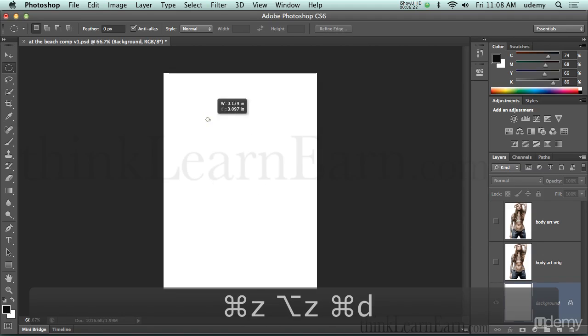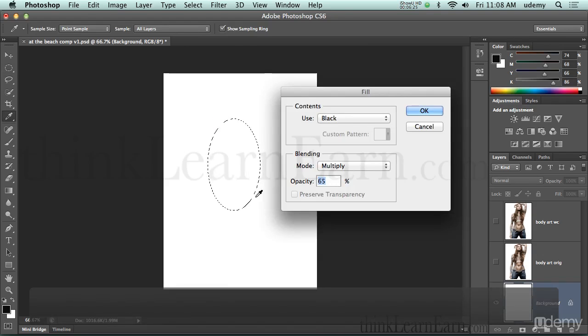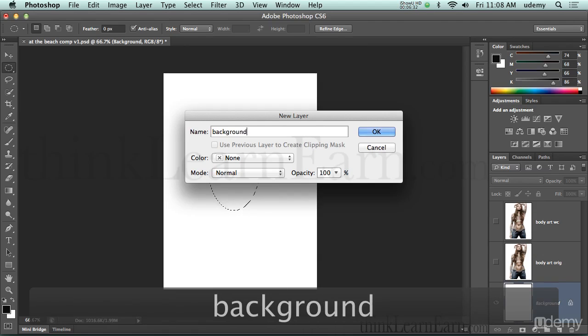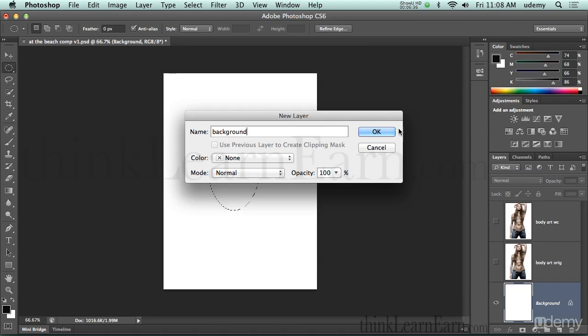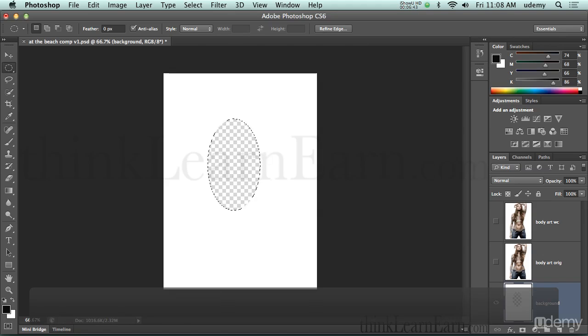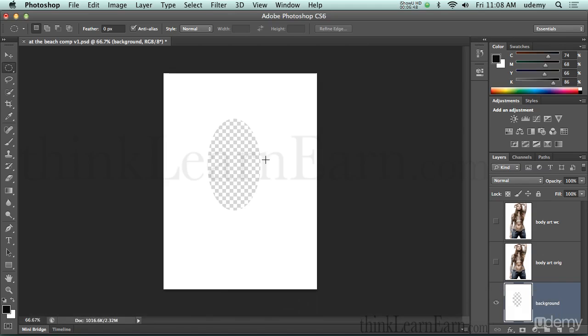So if I create a new selection and hit the delete key, by making this background, again, you can call it background as long as it's not called Layer 0, and I'm going to hit OK. So now the layer is not locked. So again, if I hit the delete key, it's going to delete to transparency. So I just want to share that very important step before we move forward here. So this background is basically, we can set it transparent or any color that we want to change it to.